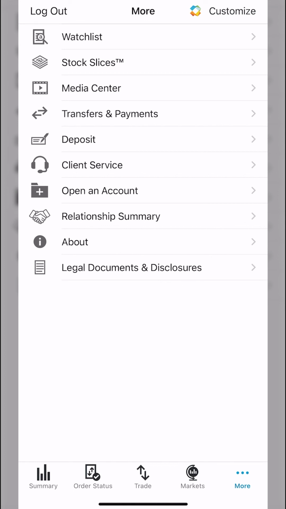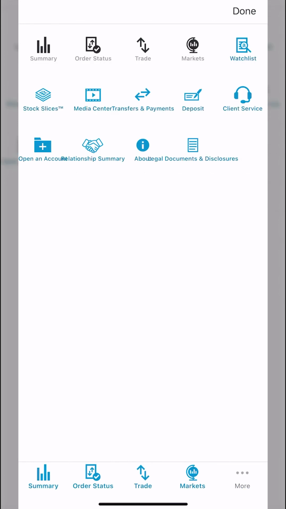Now, in order to do that, we do need to come down to the More button, which is what I'm currently on right now. And then from that More tab, we need to come up to the upper right-hand corner and then select Customize. Once you have that selected, you now have the ability to drag and drop those tabs wherever you want them. So in my case, I want to replace the Markets tab with the Watchlist tab. So what I'm going to do is find the Watchlist tab at the very top and put my finger on it. I'm then going to drag it all the way down to where the Markets tab is at, and then drop it in that list.